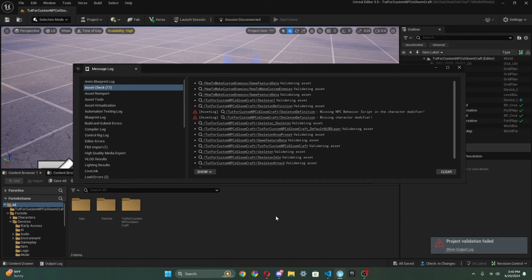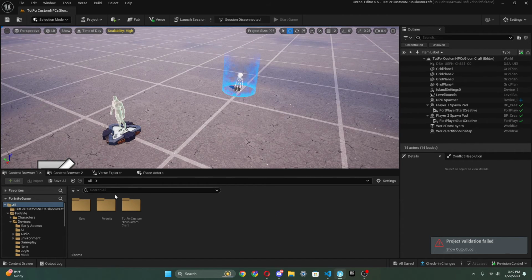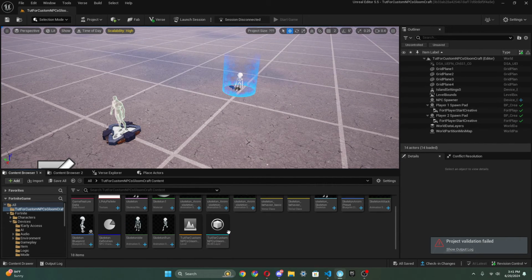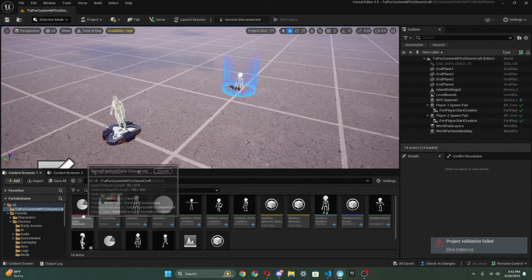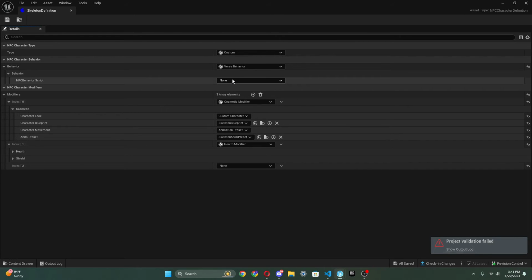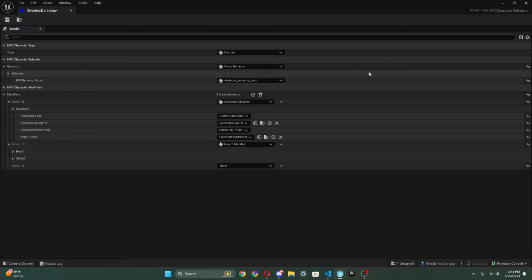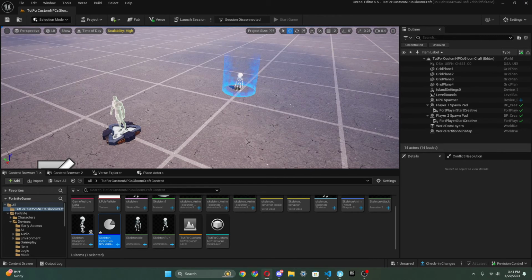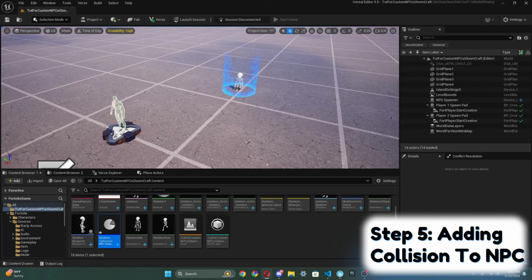Oop. Okay, wait guys, I almost made a mistake. What we need to do first of all is, we didn't finish everything. We need to first go to our, where is it? The skeleton definition. And then we need to go in here and set our behavior script to the script we just made. And then what we also need to do after that is add some physics to this guy, so you can shoot him with a gun.